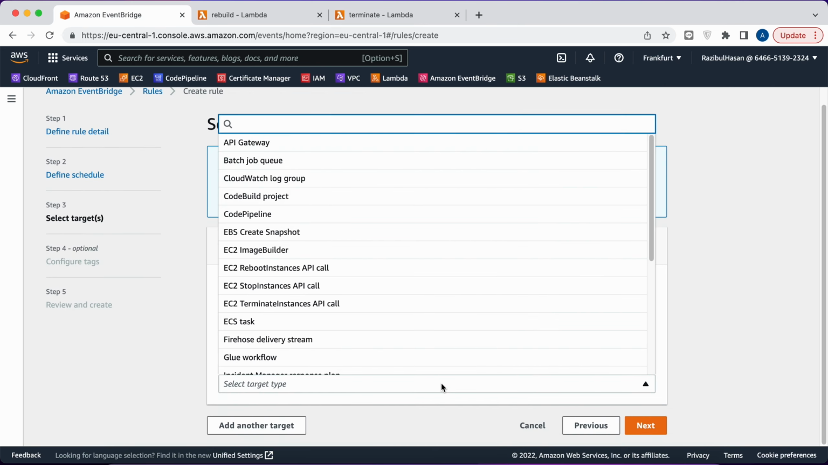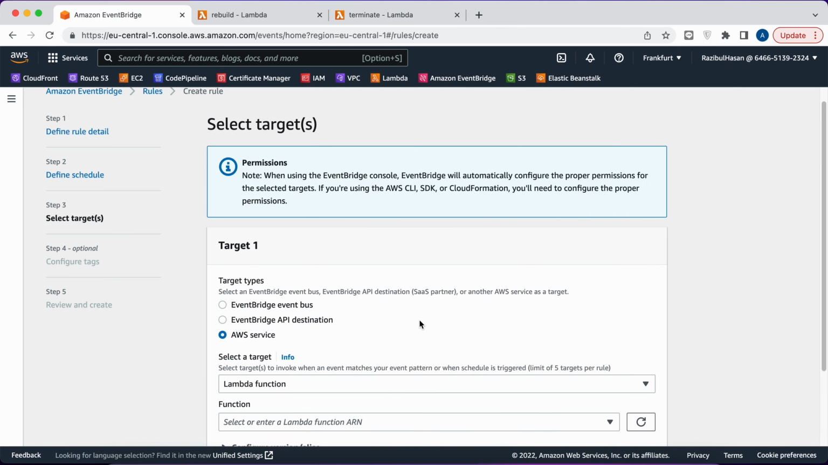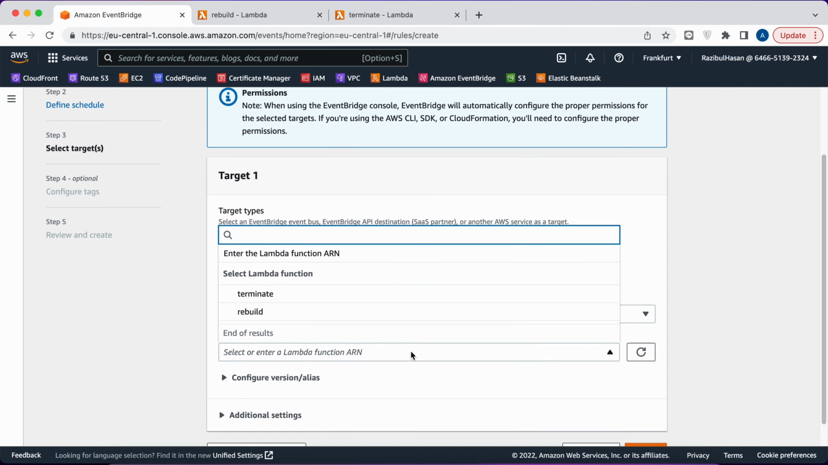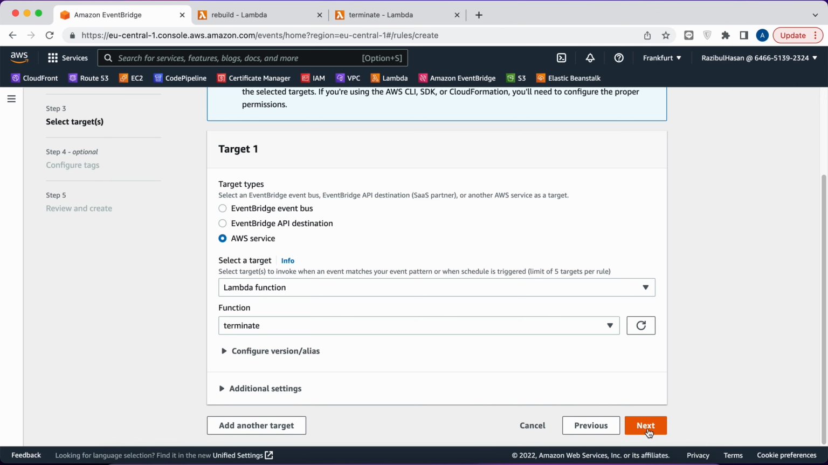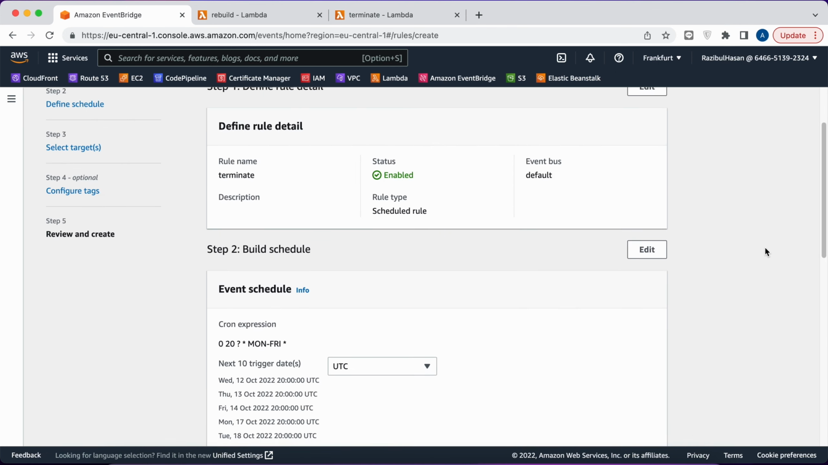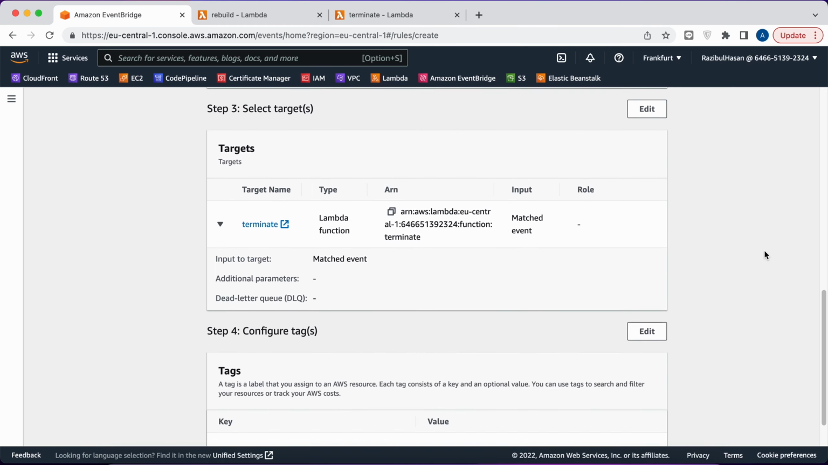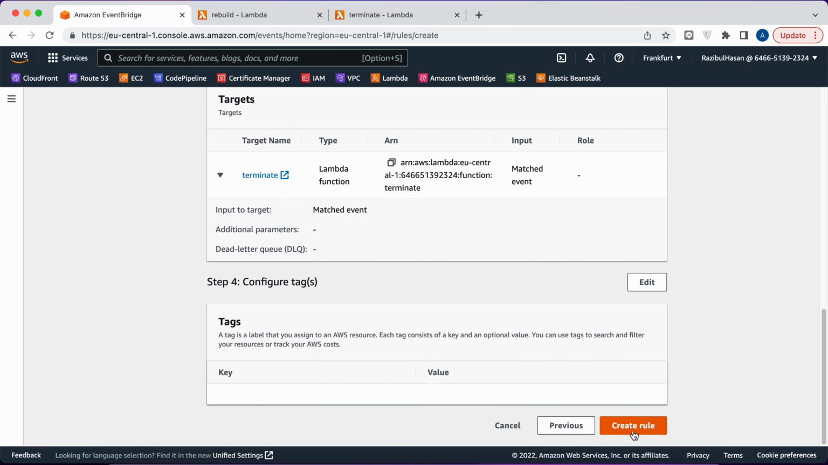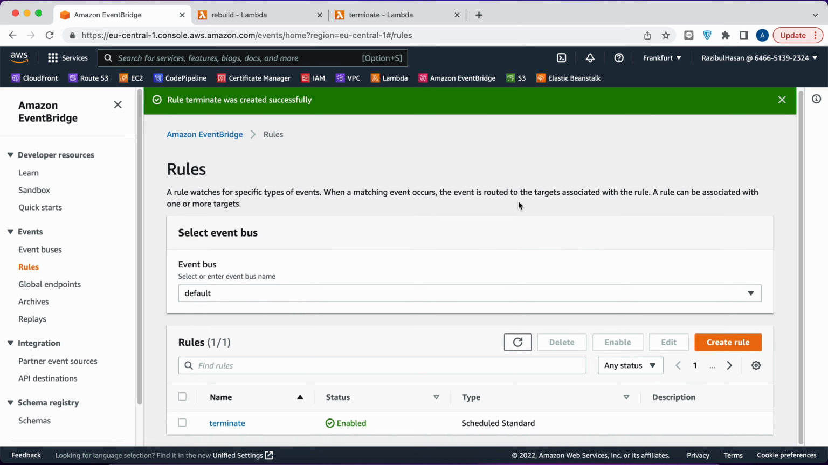And we'll select the target. I'll say Lambda functions, and we'll select the function terminate. That's it. Just hit next. And next again. So this gives a nice overview of what we just defined. Looks fine to me. Let's hit the create rule. Alright, one of our rules is created. We can see it here. It's enabled. We just need one another for the rebuild.